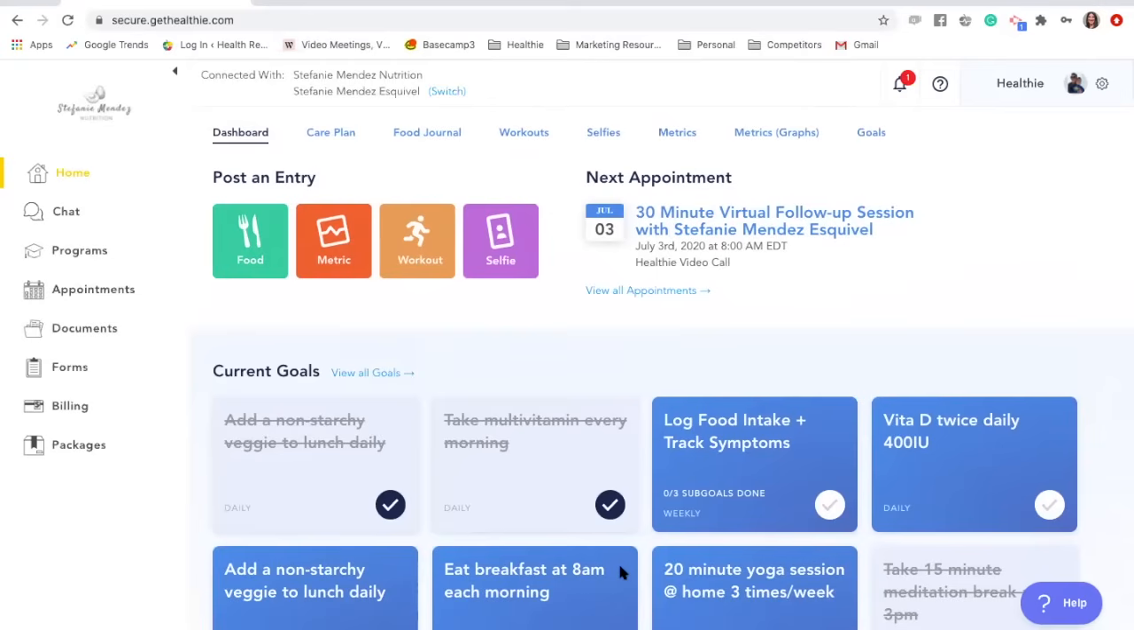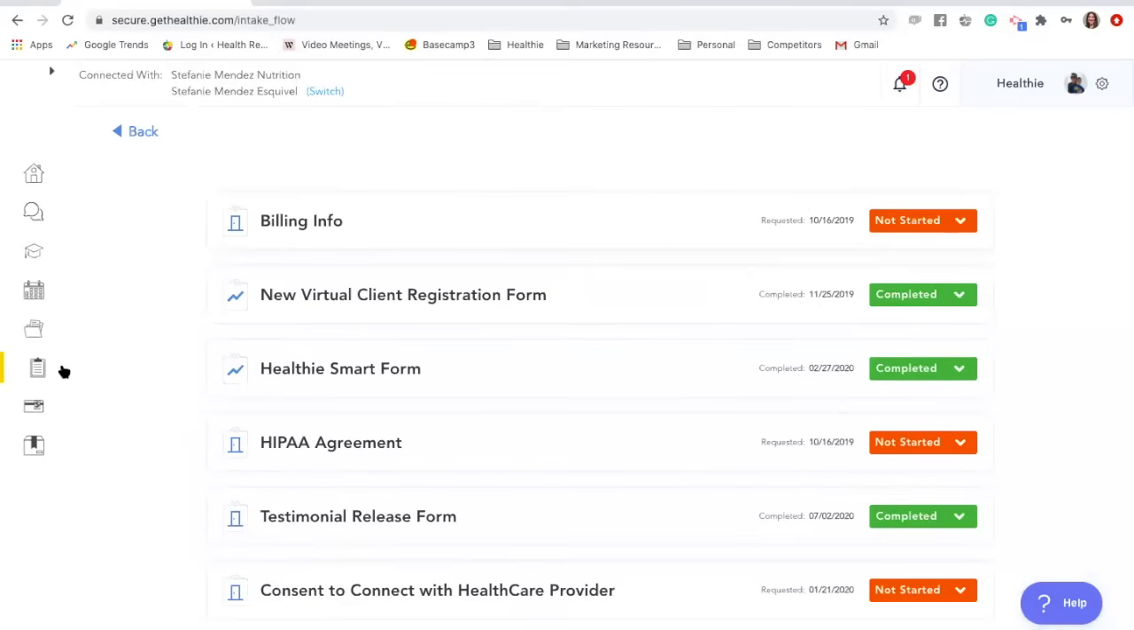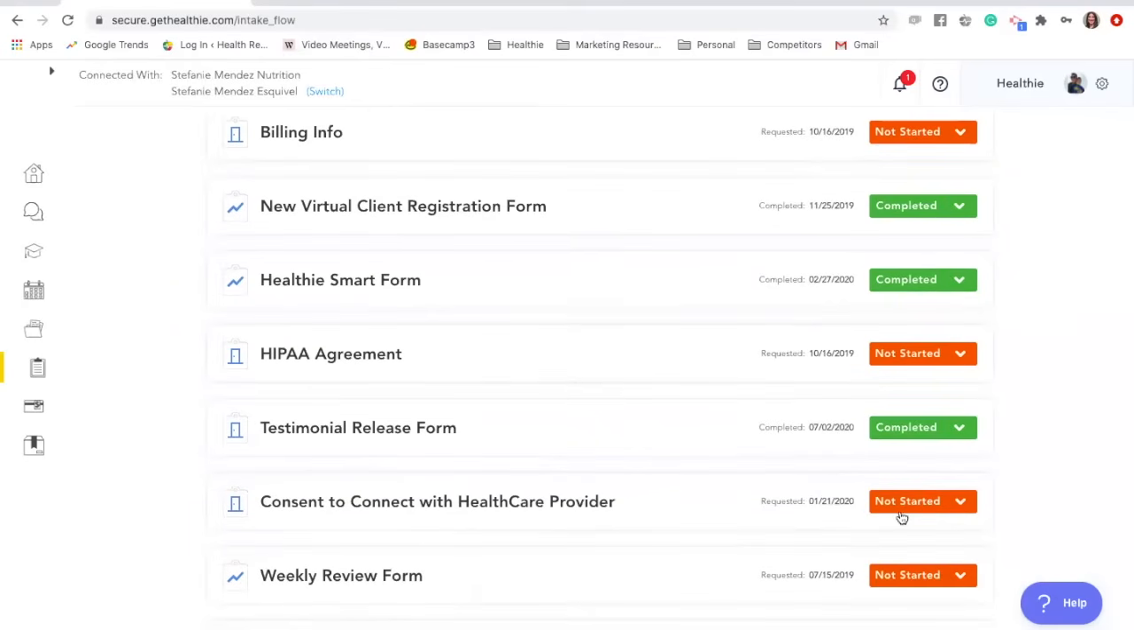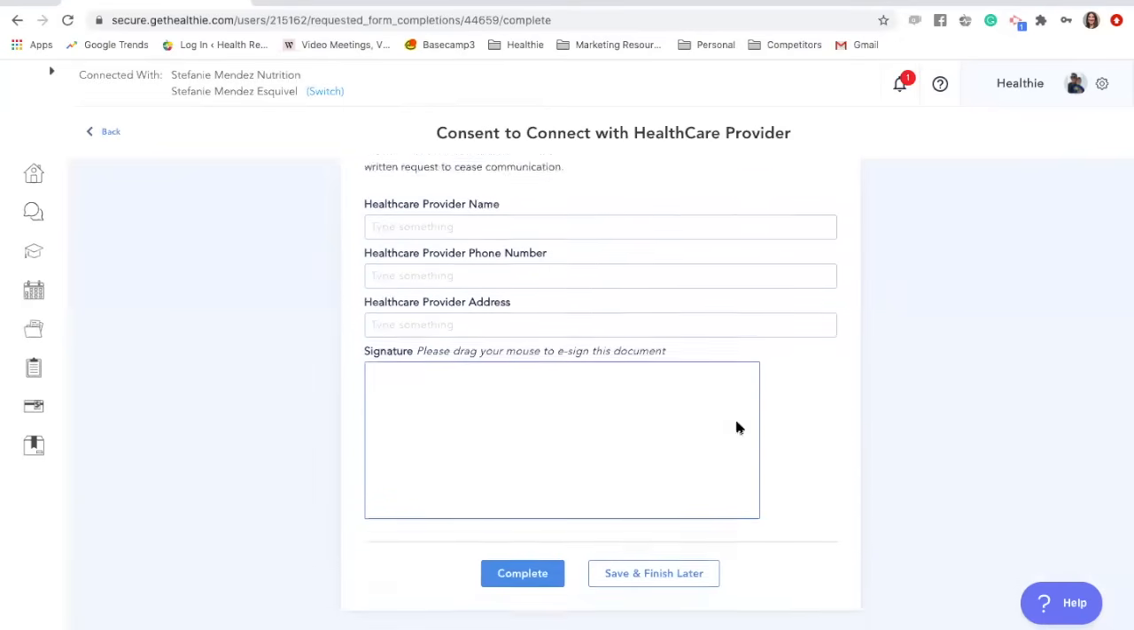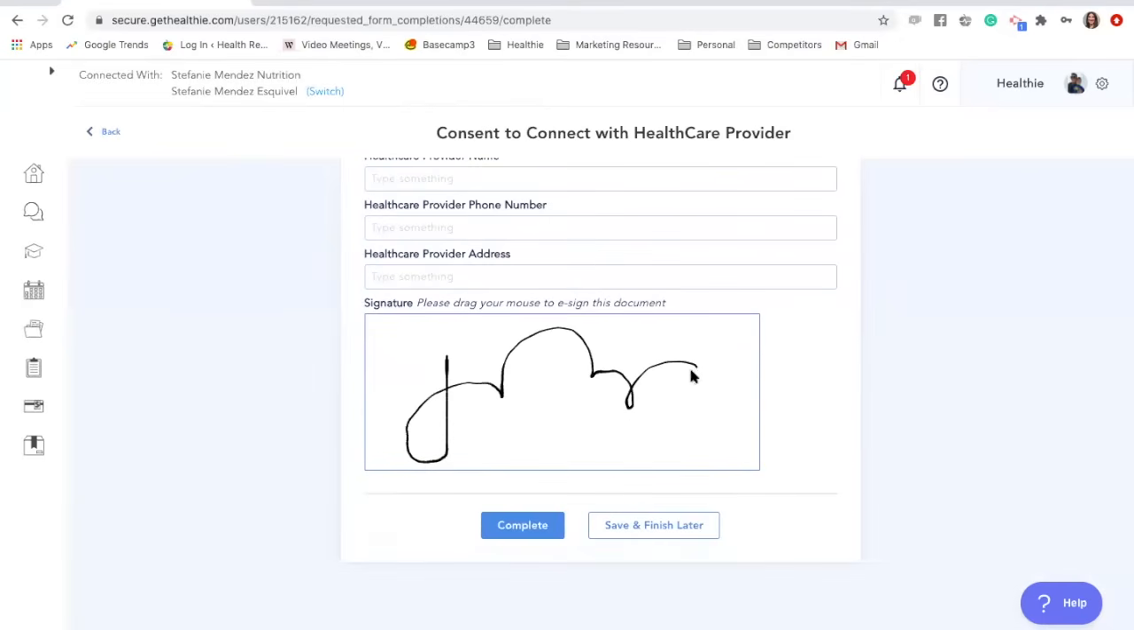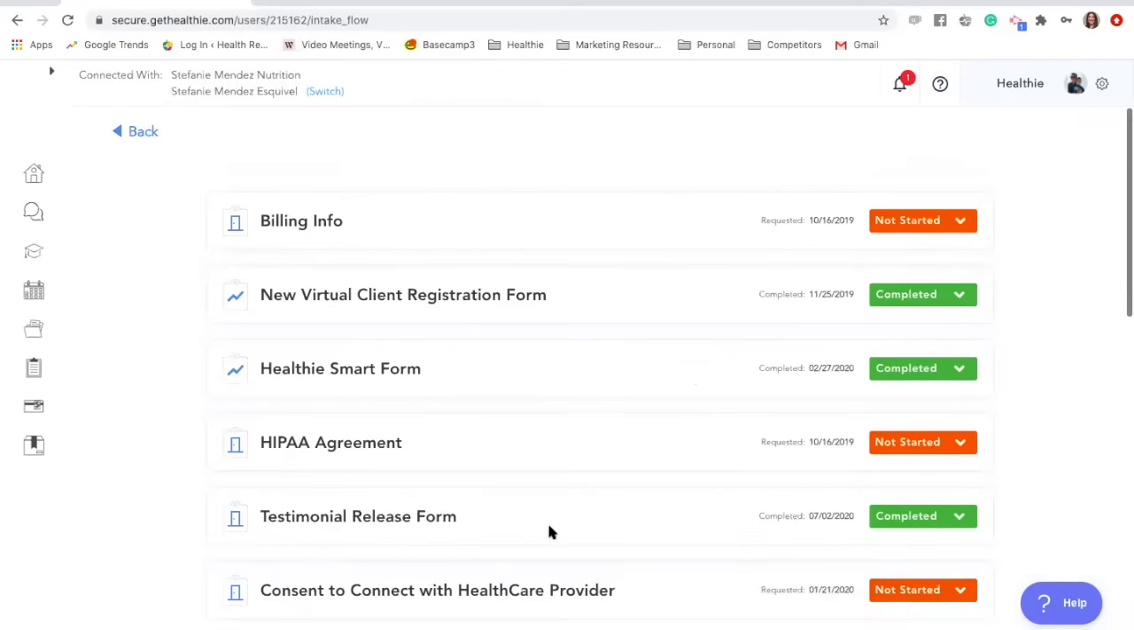Completing your paperwork electronically through Healthie ensures that your private health information and any billing information is always kept secure. You can review or complete your paperwork at any time by going to Forms on your Healthie dashboard. Simply click on a form to complete it, and you can even e-sign directly. Your wellness provider will be notified that you've completed your form, and they'll be able to view it without you needing to send it to them.